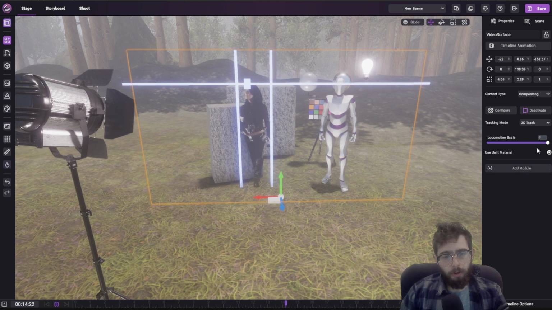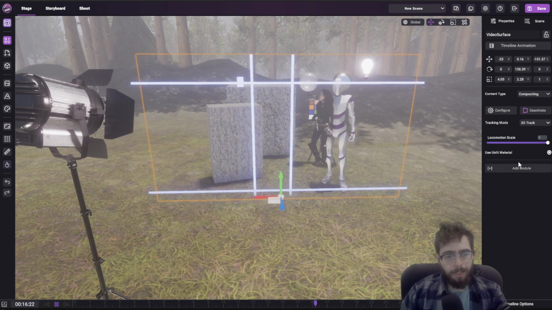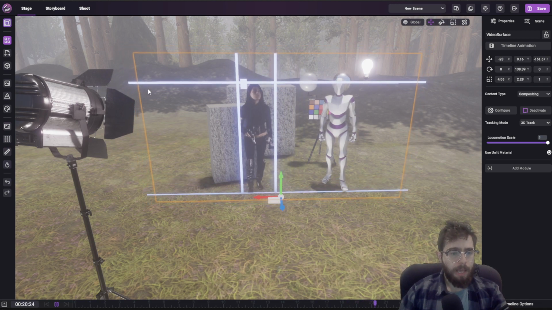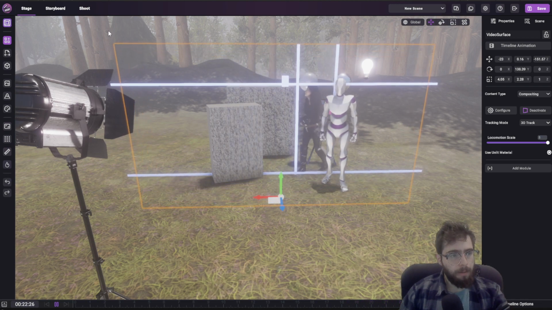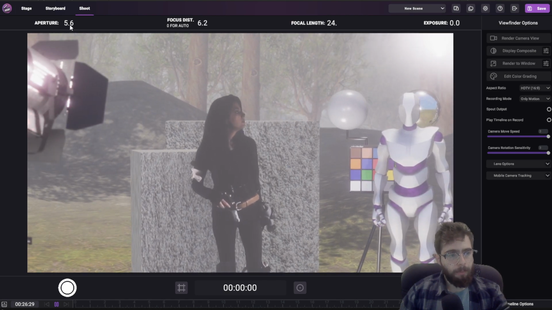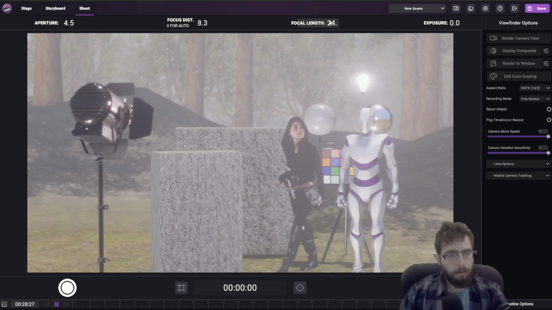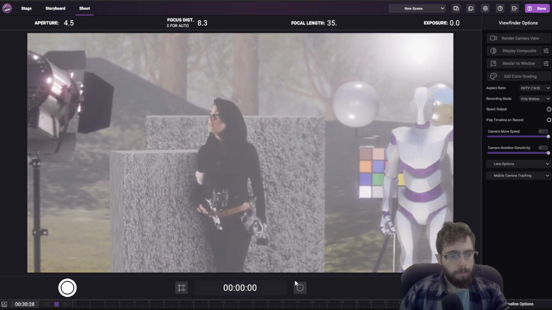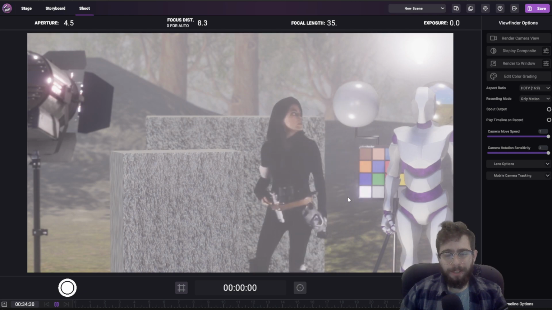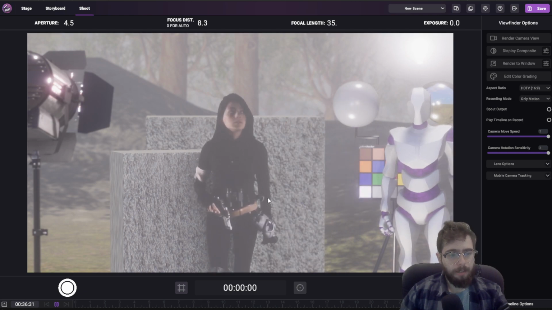Now, depending on your footage, you will need to play around with this Locomotion scale slider. I have it turned all the way up. It's a little exaggerated just for this demo here. But you can see that when paired with a shoot mode camera, with the camera in focus here on our actor, you get some really realistic looking compositing in our scene.